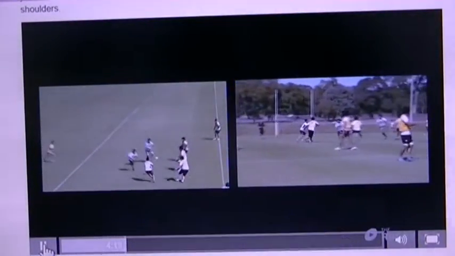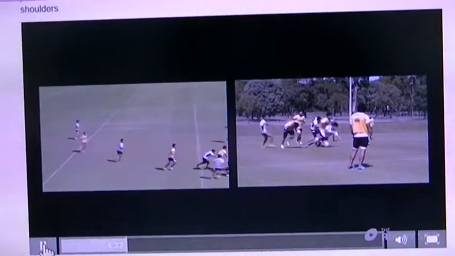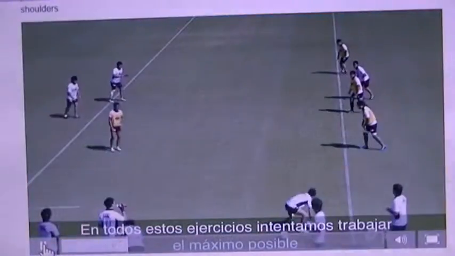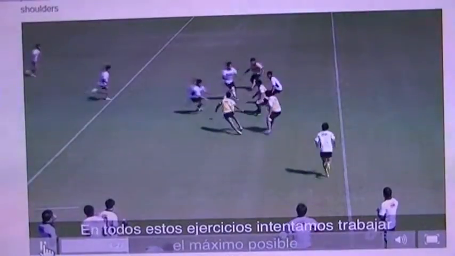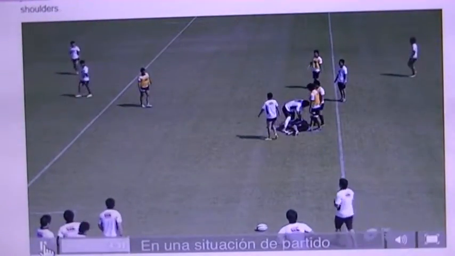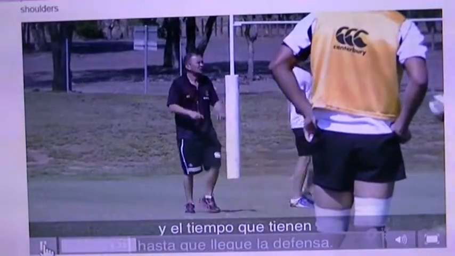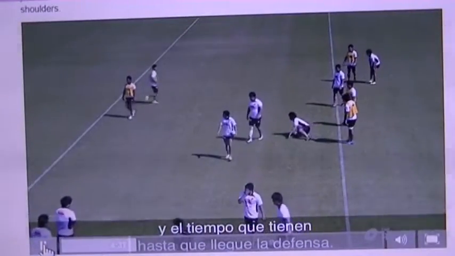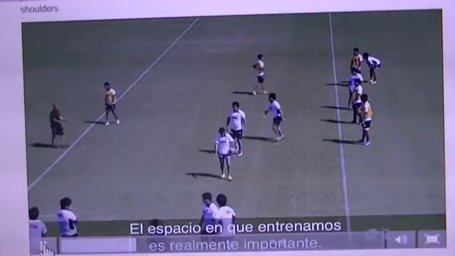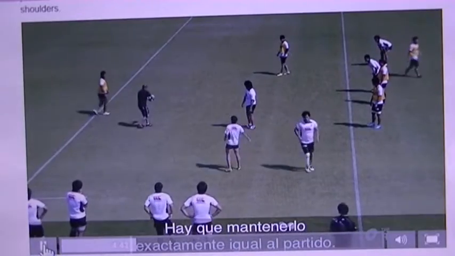So good option there, hit the runner running short. In all of these drills, we're trying to work as much as possible in the normal workspace they work in. So in the game situation, that's the space they normally receive the ball and how much time they'd have for the defender before the defence comes. So workspace is really important in rugby training, that you keep it exactly the same as a game.